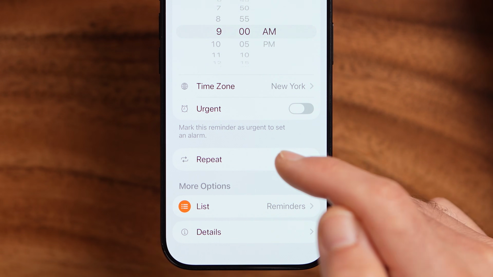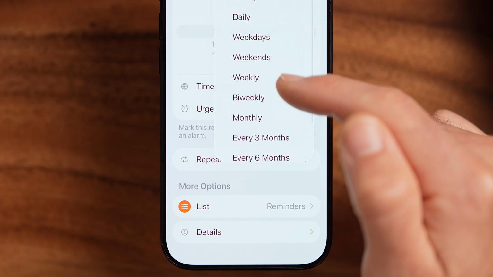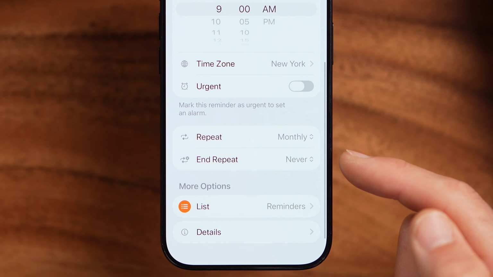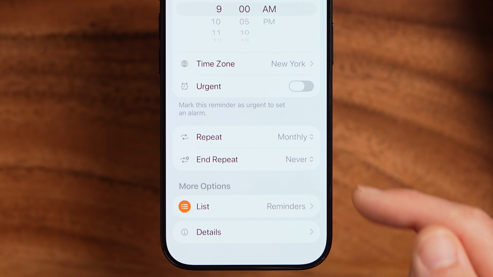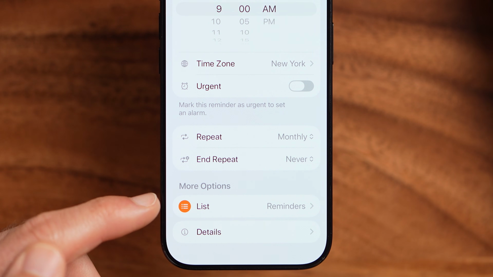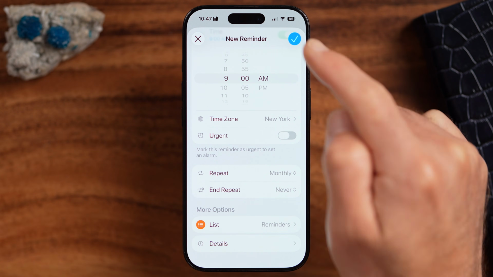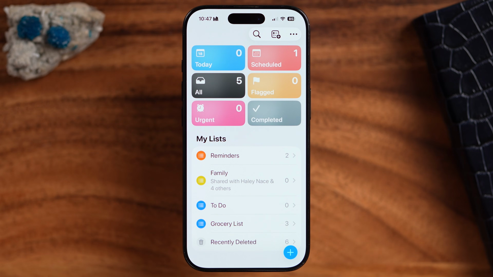So tap on repeat here. And then I'm going to choose, in this case, monthly. Of course, you can choose whatever you want and choose to end it as well. And now at the bottom, you can see is list. I want to put this in the reminders list and then just tap the check mark at the top right.